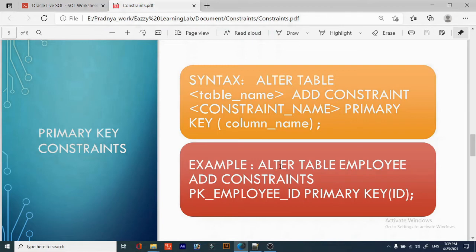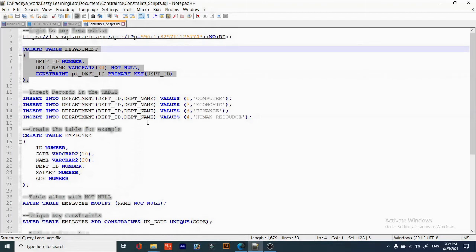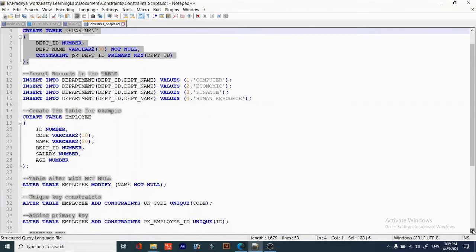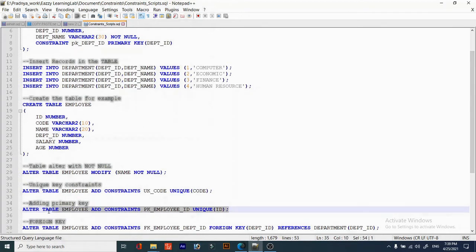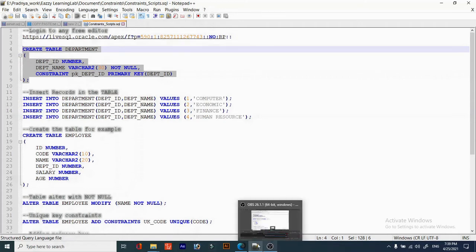So what is the syntax? Alter table, table name, add constraint, constraint name, and primary key. So we will create it. Okay. So there are two ways of doing the primary key. Either you can make it at table level or column level. When you define the column, at that time you can create it, or there is one more syntax. This is the syntax basically. Or after defining the table you can add the primary key constraint. So we will try both of them.